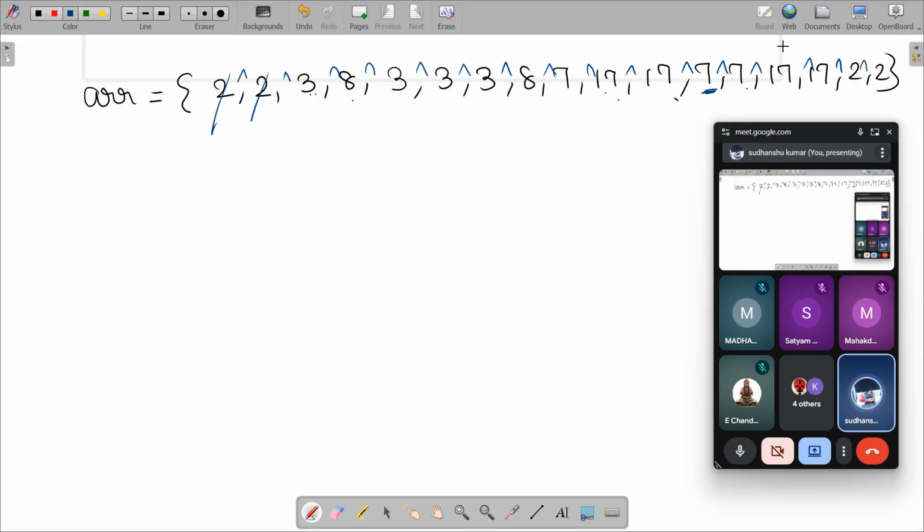This 2 will nullify this 2, this 2 will nullify this 2, this 17 will nullify 17, this 7 will nullify this 7, then this 17 will nullify this 17, this 8 will nullify this 8, this 3 will be gone, this 3 will be gone, and then we will be left with just this 7.